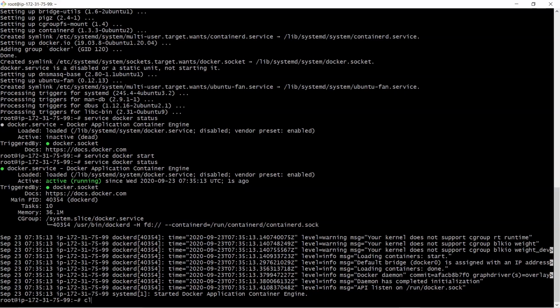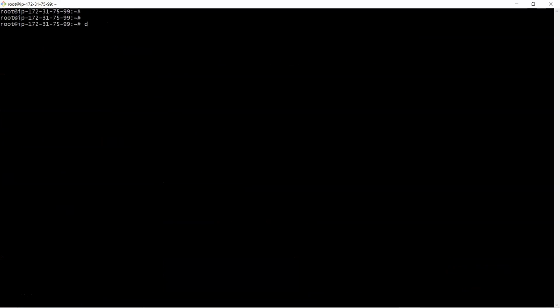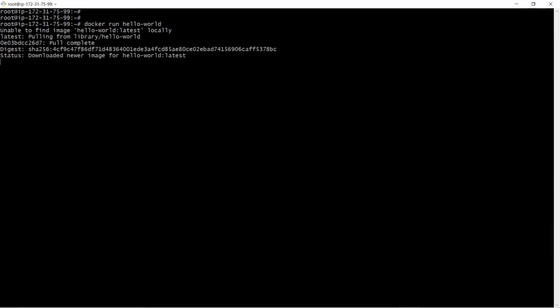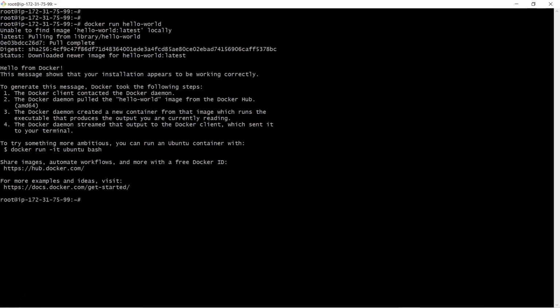So now if we run docker run hello-world, we are doing a validation of our Docker instance to see whether it is working fine as expected or not, because if there is any kind of problem with the Docker daemon and it is not up and running properly, we would get an error message over there.